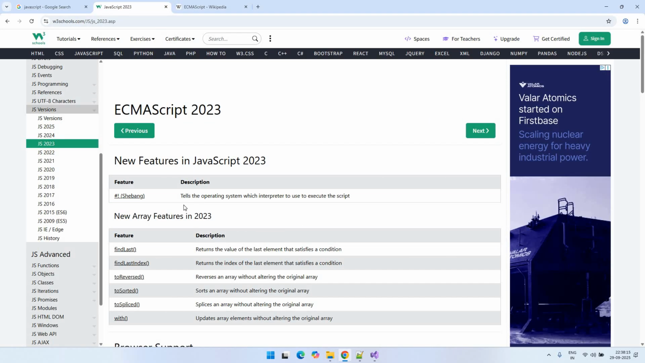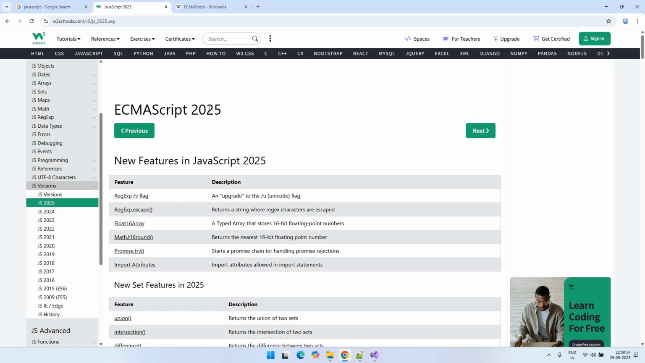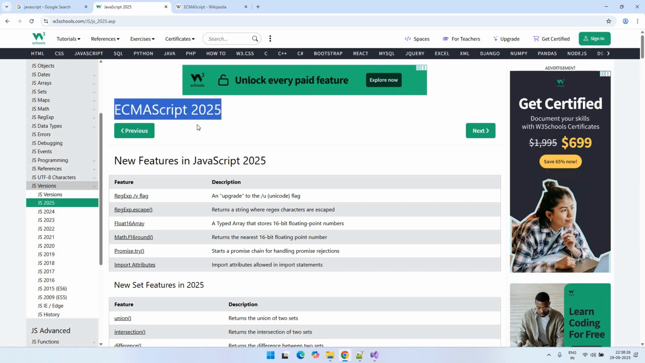So these are about the JavaScript versions. If anybody asks you what is the latest JavaScript version, you can say ES2025 is the latest JavaScript version.